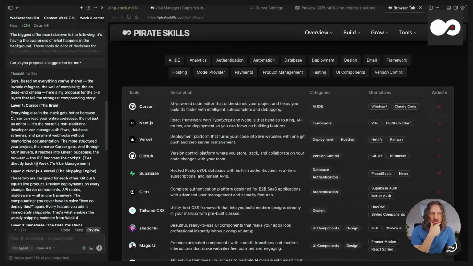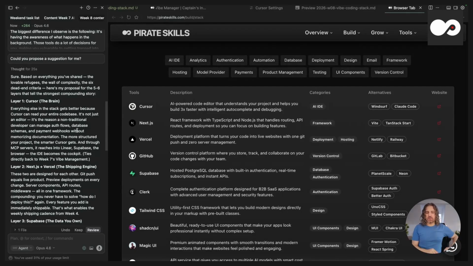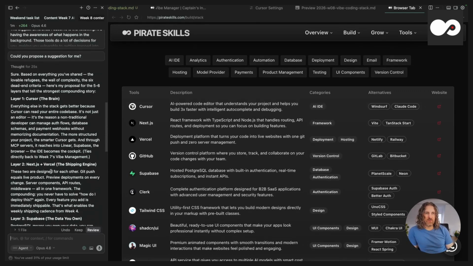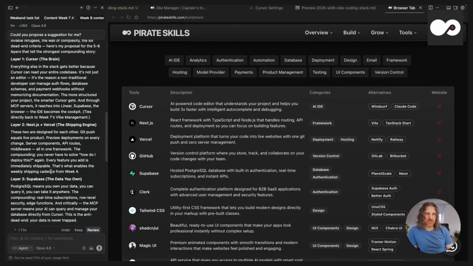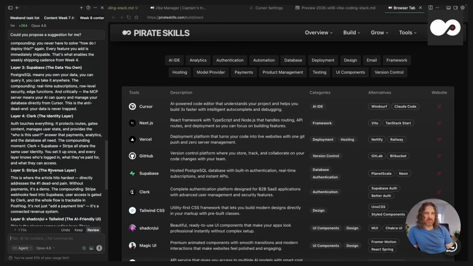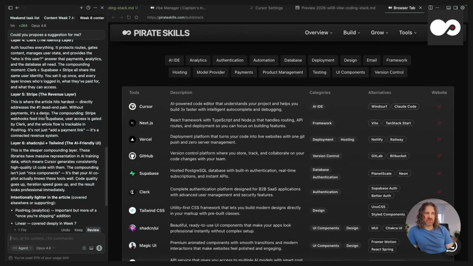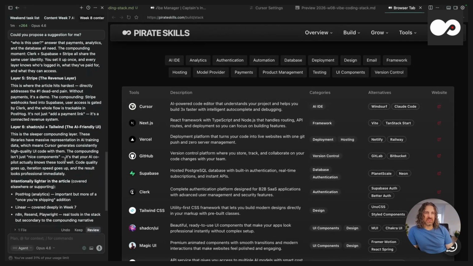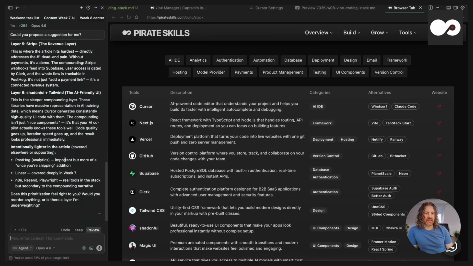So the AI would go for layer 1, Cursor, the brain. We should just suggest the left and right alternatives here, which either reduce complexity or increase complexity, with the pains and gains that come with that. Right now, it would structure it as Cursor, the brain, Next.js and Vercel, the shipping engine, Supabase for the database, Clerk for the identity layer, Stripe for payment, and then layer 6, shadcn UI and Tailwind for the AI-friendly UI. Intentionally lighter: PostHog, Linear, end-to-end, Resend.